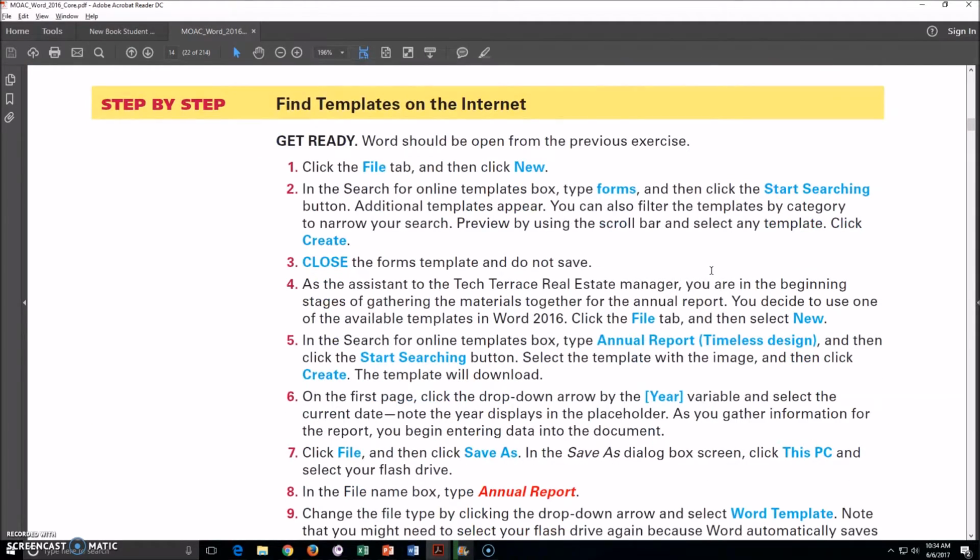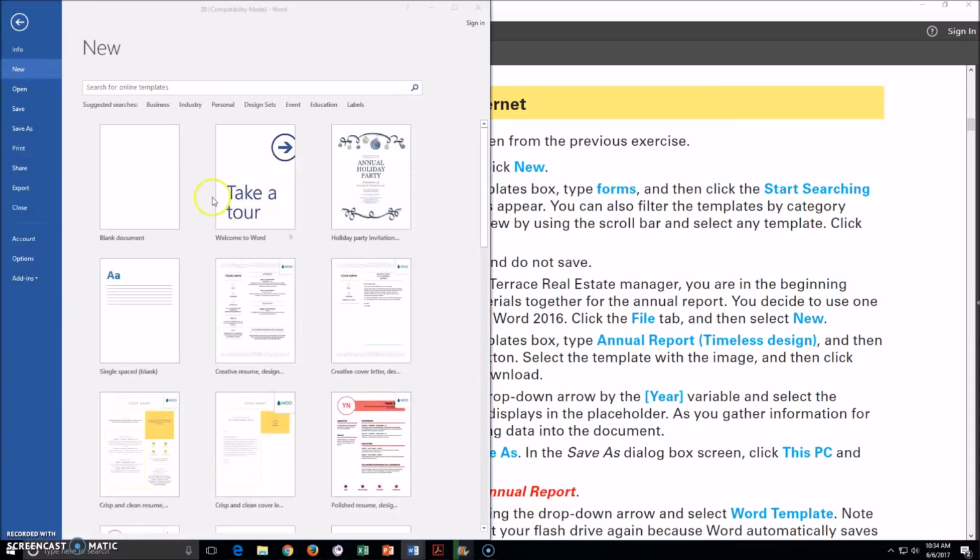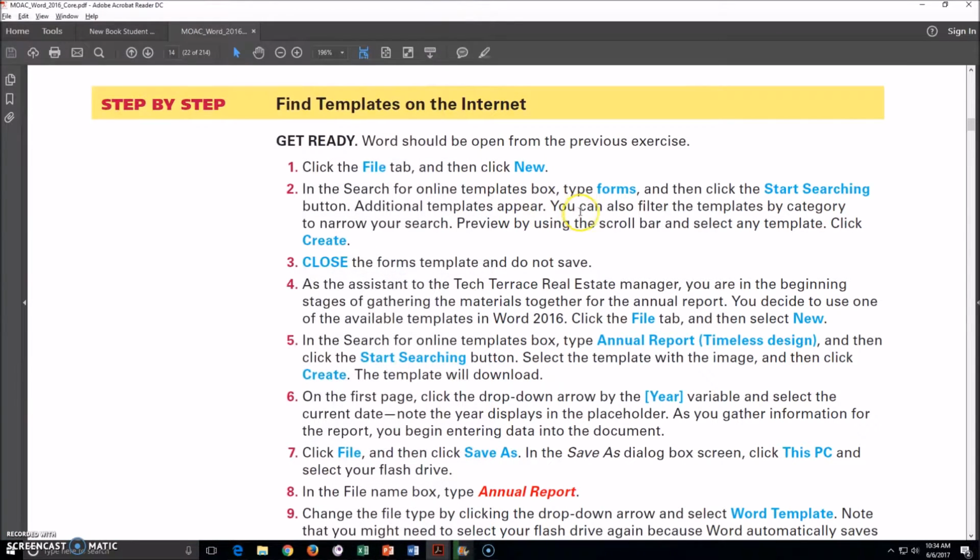The next step-by-step is called Find Templates on the Internet. Get ready. Word should be open from the previous exercise. Step 1. Click the File tab and then click New. Step 2. In the Search for Online Templates box, type Forms. Let me show you where that is real quick. That is right here. That's the box you'll be typing into. Then it says, click the Start Searching button.